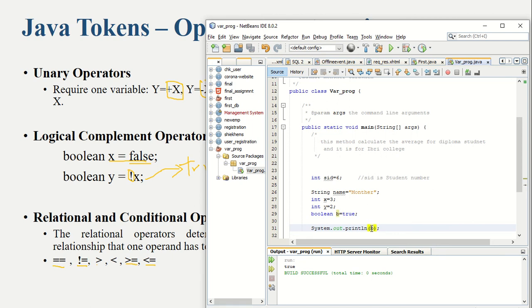This symbol is actually a not. You see that the exclamation mark is actually a not. If you run it, it will print false because it's the opposite of the value.